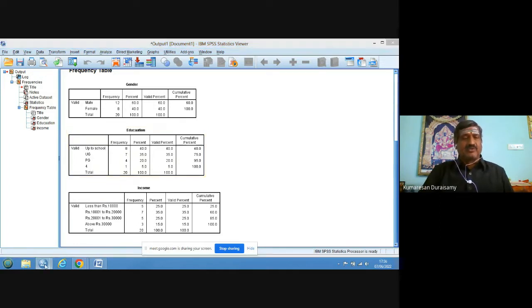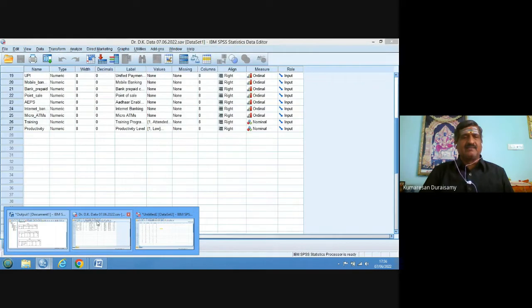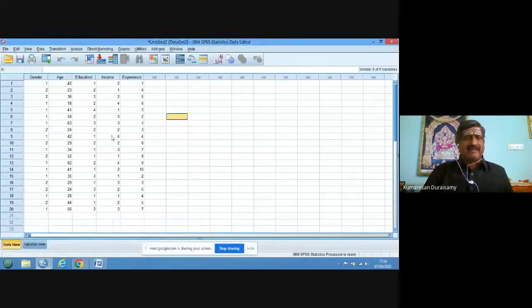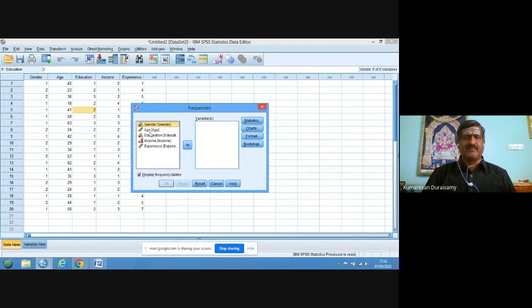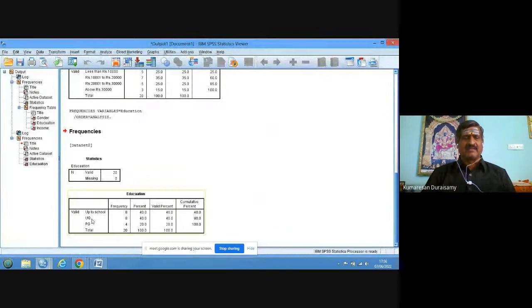So let me go to the data and correct it. So here it is 4 in education. Here it is 4. Let me change it to 2. Okay. Now I'll show that column only. Education only I have selected. Now look at the answer.